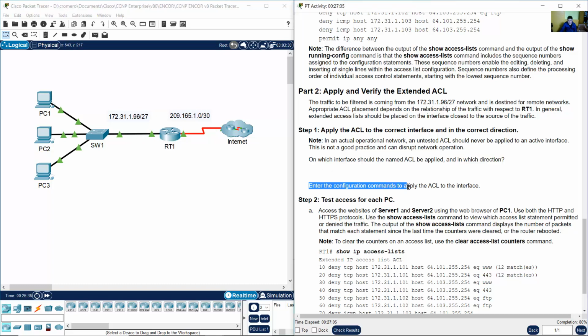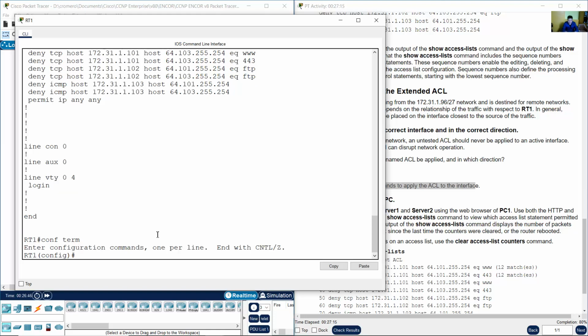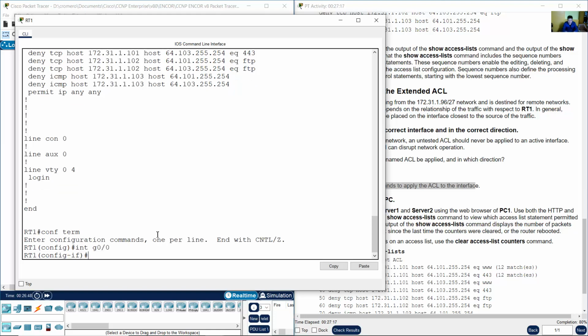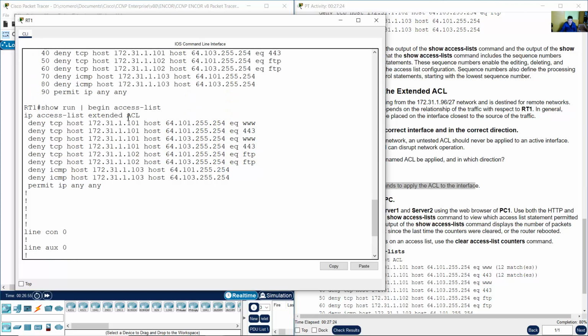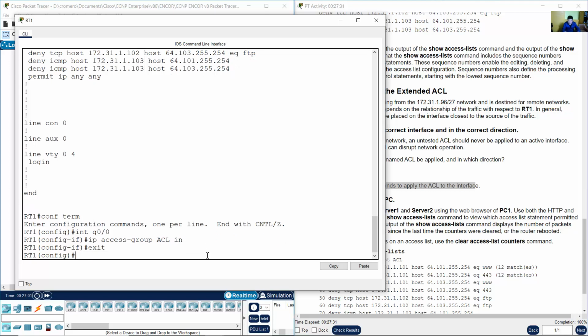Enter the configuration commands to apply the access control list to the interface. Go to the router RT1, configure terminal, interface gigabit 0/0, ip access-group, the name of the access list, ACL, case sensitive, in for incoming traffic, enter, exit.